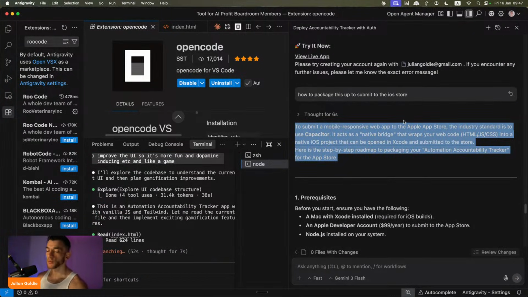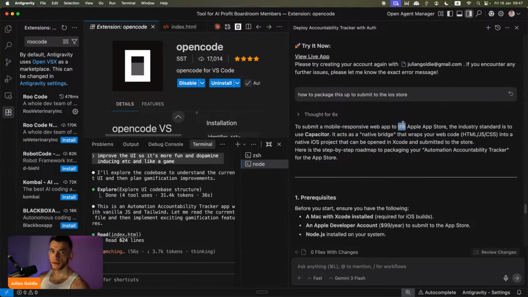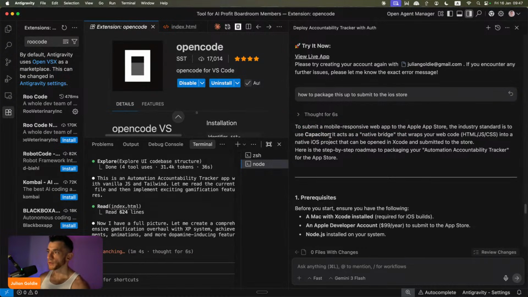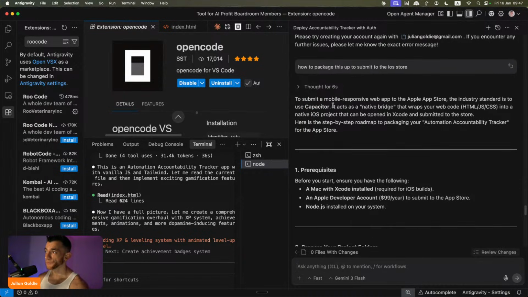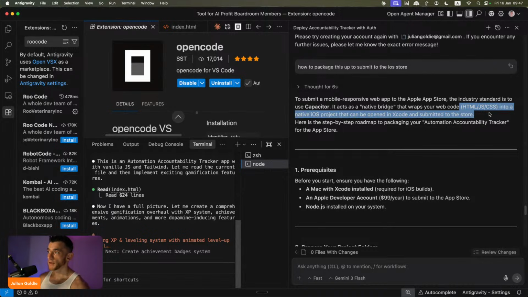So if you actually wanted to create an app from scratch for free, build it in what it's taken us about 35 minutes today, you can submit a responsive mobile app to the App Store. And basically what you're going to do is use something called Capacitor, right? And this takes the code that you have, so the HTML, the CSS, the JS, and it packages it into an iOS project that can be opened in Xcode.